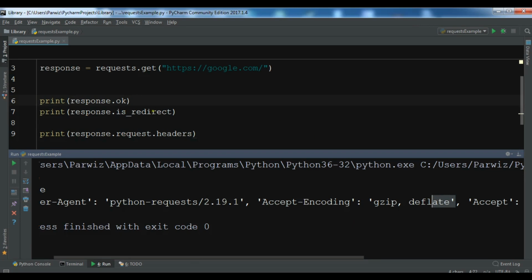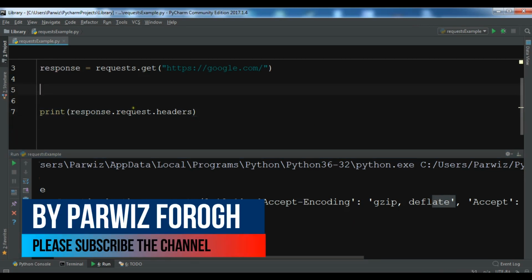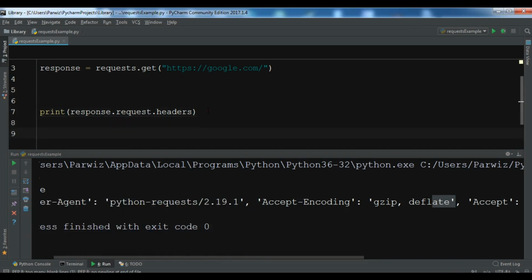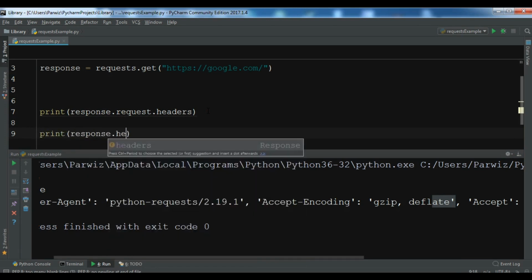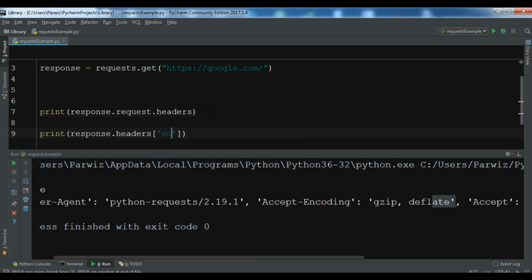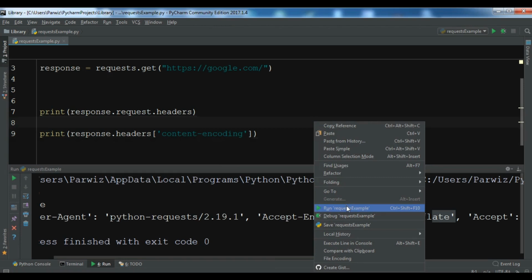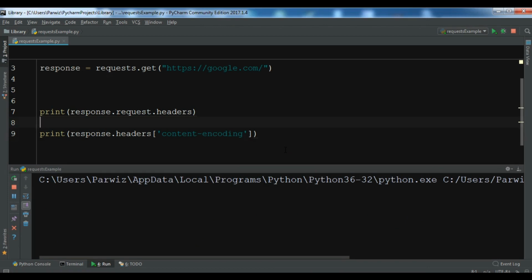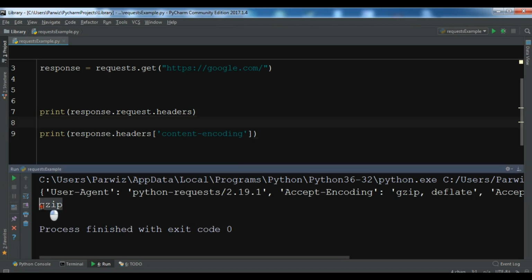Now let me show you. Let me remove these two, and here I'm going to print response.headers and content-encoding. Okay, now let me run this. Now we can see that this is gzip, and here we have gzip, deflate.